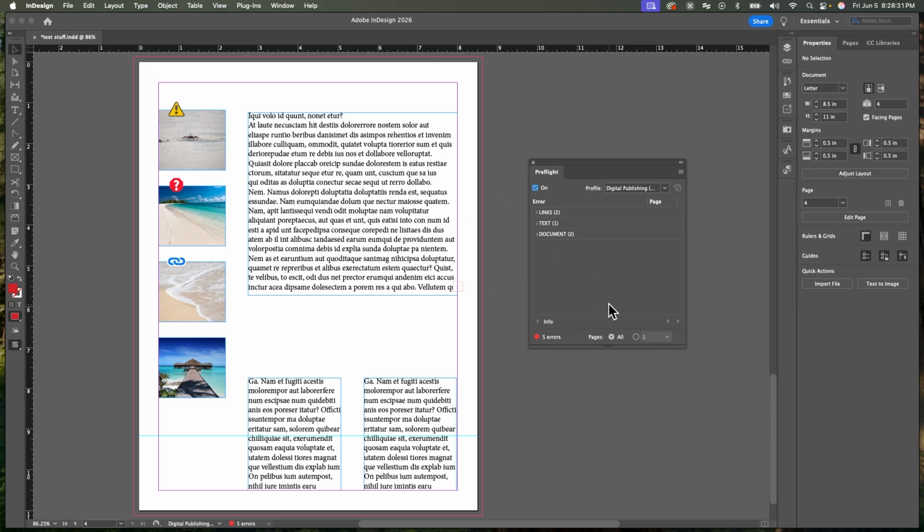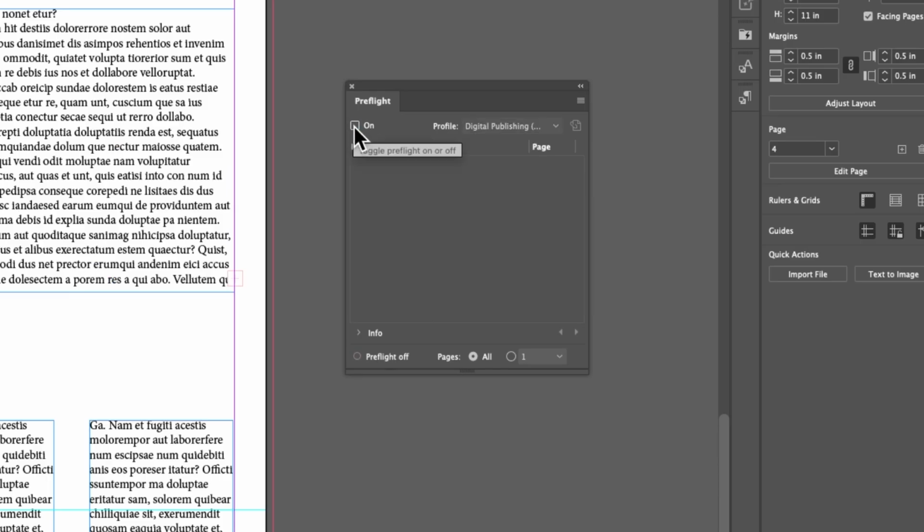It might be floating somewhere else. You can just move it over here to the side so you can see it beside your document, or you could dock it over here in your vertical bar. Make sure that that checkbox is turned on and checked on for pre-flight. And then the errors that we have here, if they're closed up, hit the drop down arrow or the drop down caret there so we can see what we have in terms of our errors here. So we've got some links errors, text errors, and document errors.